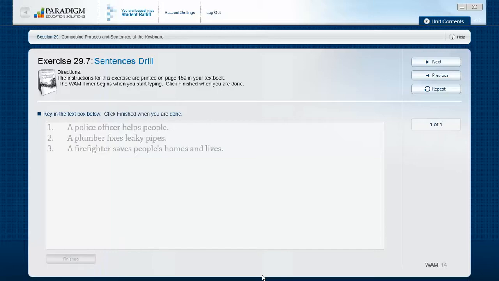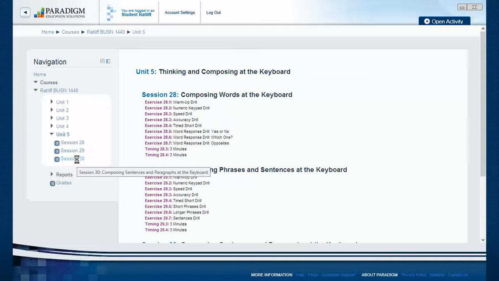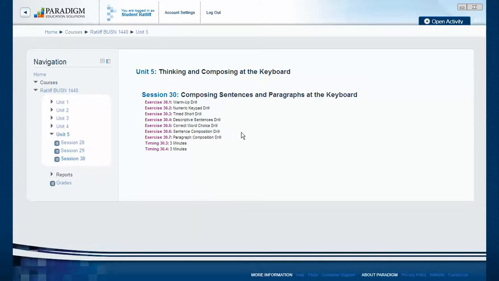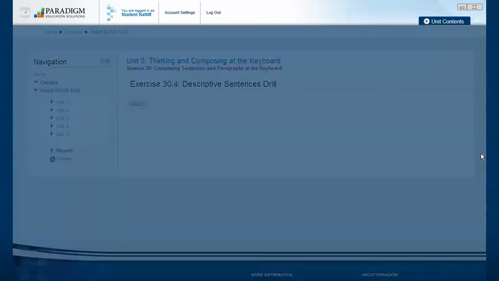Let's go to lesson 30, click on unit contents and go to exercise 30.4. I'm going to go to session 30 on the left, and we're going to go to 30.4, which is descriptive sentences. Drawing from your experience and observations, think of descriptive words or phrases to make the following 5 sentences more interesting. Key the sentence number and a period, press the tab key, and then key your revised sentence. If your sentence extends beyond the right margin, let it word wrap. At the end of the sentence, press the enter key and continue with the next sentence. That means we're going to rewrite these sentences so that they are more descriptive and more interesting.